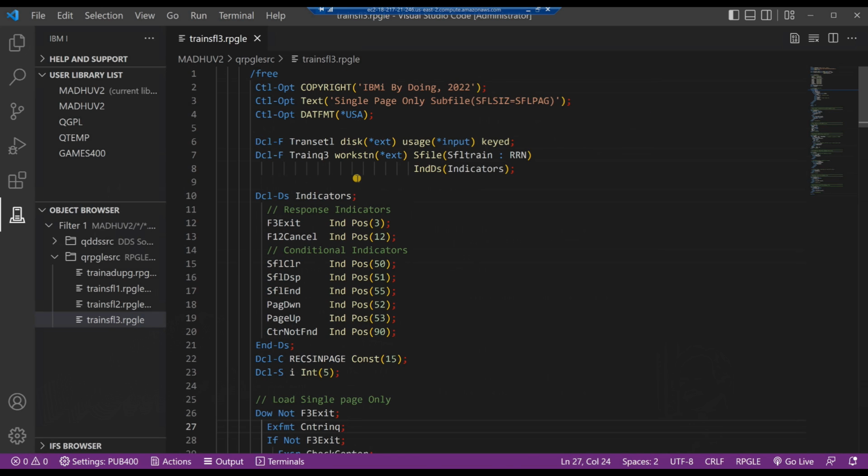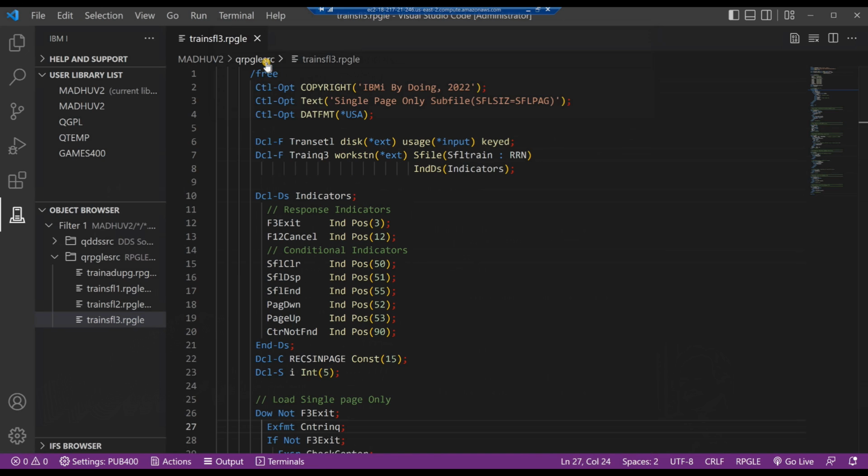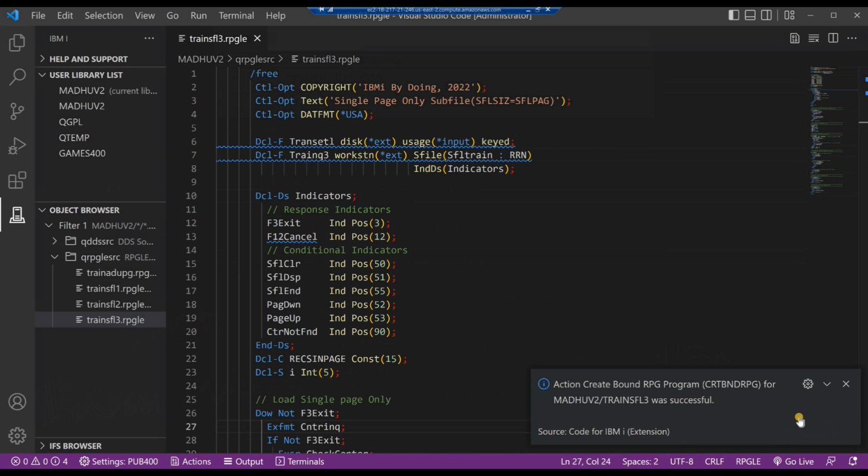Press Ctrl E to bring up the executables pop-up. Choose command create bound RPG to compile the code. And we have success. Open the pop-up message in the right bottom, and note that the command create bound RPG created the program object train SFL3 in your project library. You may close the pop-up.